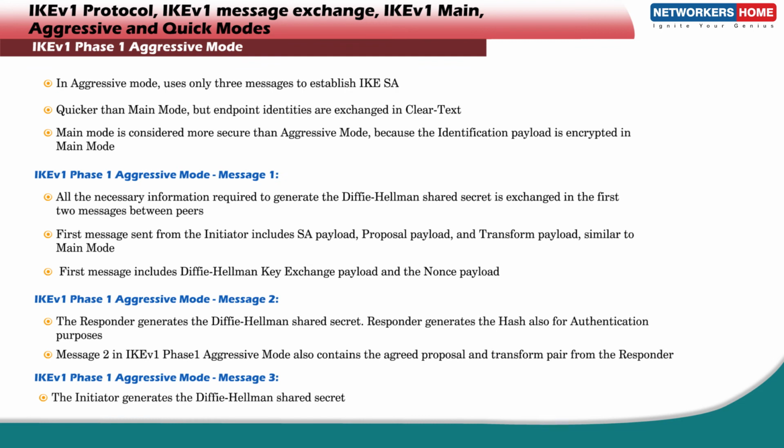Phase 1 can be negotiated using main mode, 6 messages, or aggressive mode, 3 messages. Once the Phase 1 messages are exchanged successfully, the IKE SA is established. Once an IKE SA using main mode or aggressive mode is established, it can be used to generate IPsec SAs in Phase 2 negotiation. Now, the peers will proceed to exchange Phase 2, that is the quick mode messages, for negotiating the IPsec SA.